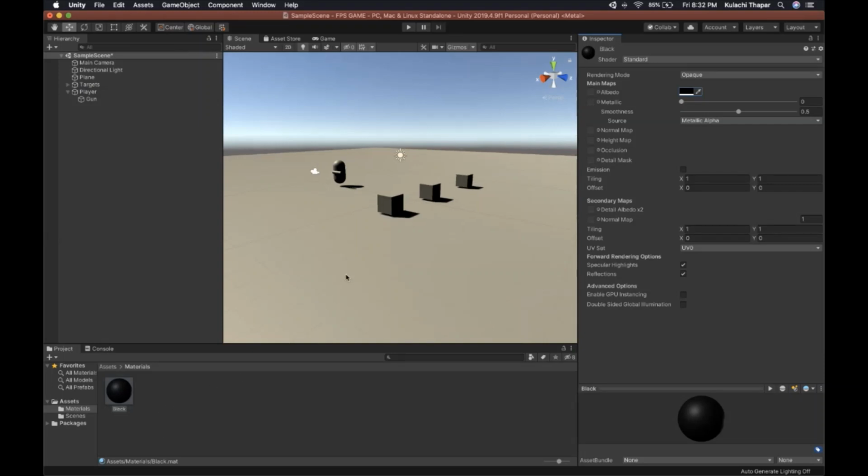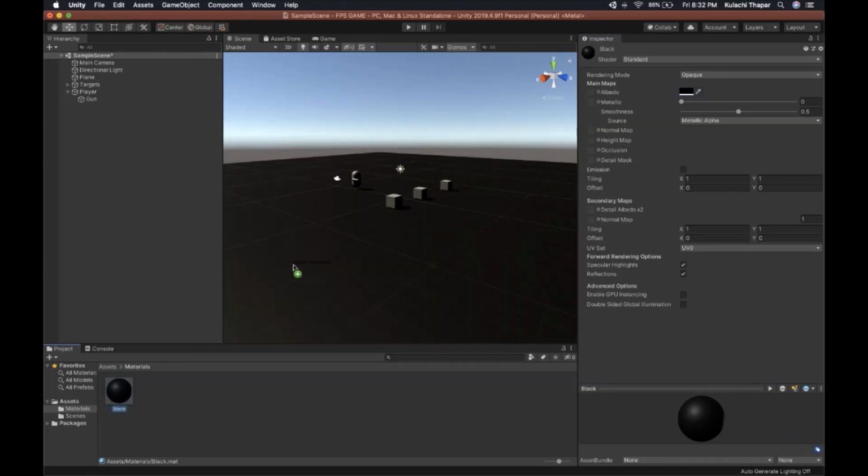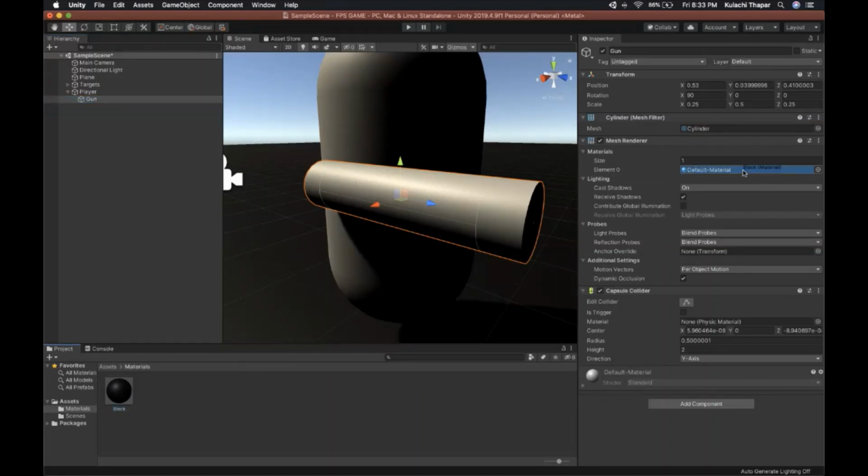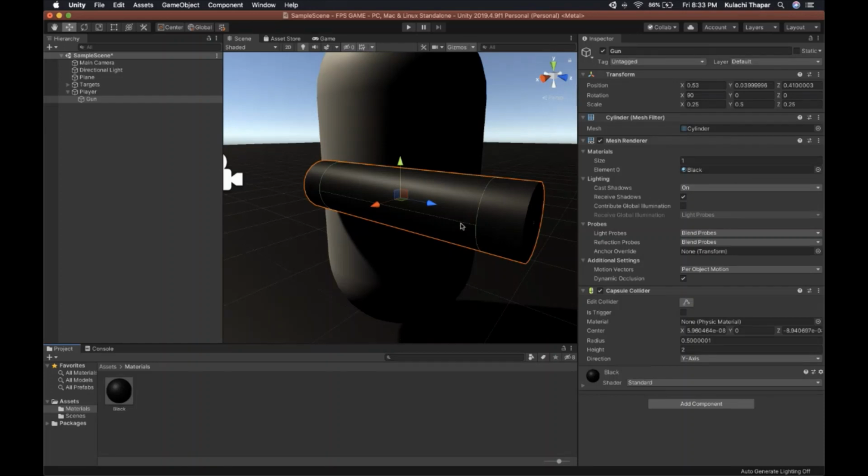Now how do we actually apply this? There are two ways. One, you can drag and drop. You click on the material and drag and drop. Suppose we want to apply it to the gun, but the gun is too far. So we click on the gun, or we double click on the gun to zoom in, and we go to the properties. Right now it has the default material, so if we drag and drop inside, it gets the material. So now we have a black gun and a black floor.